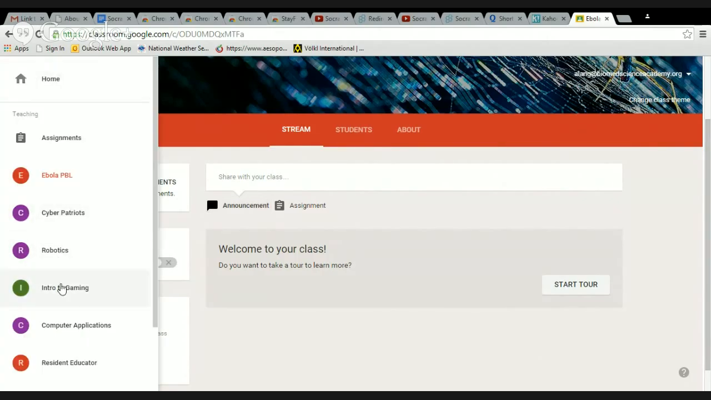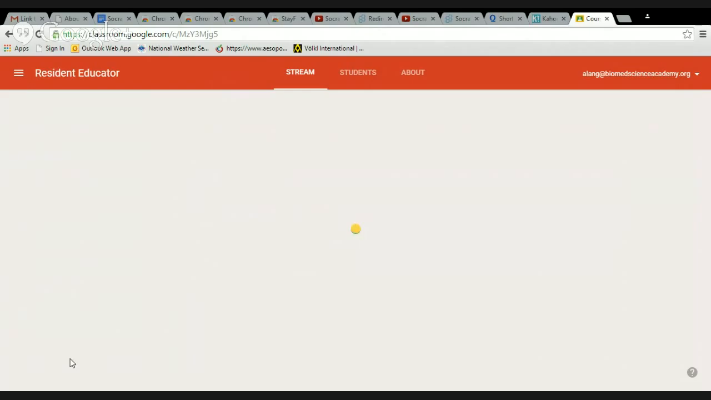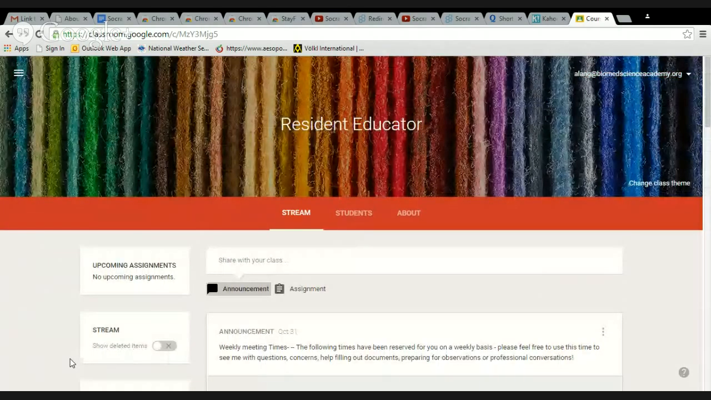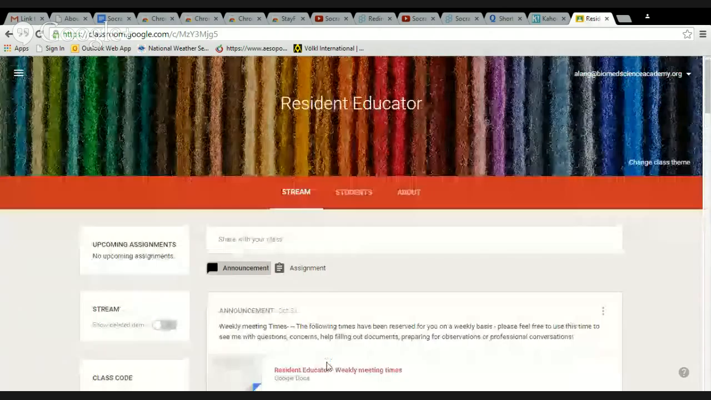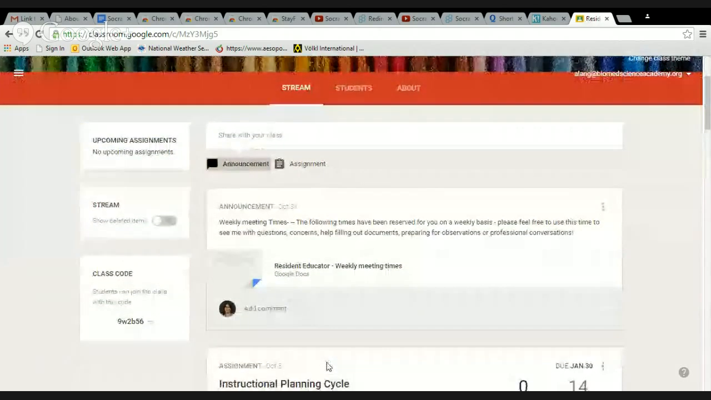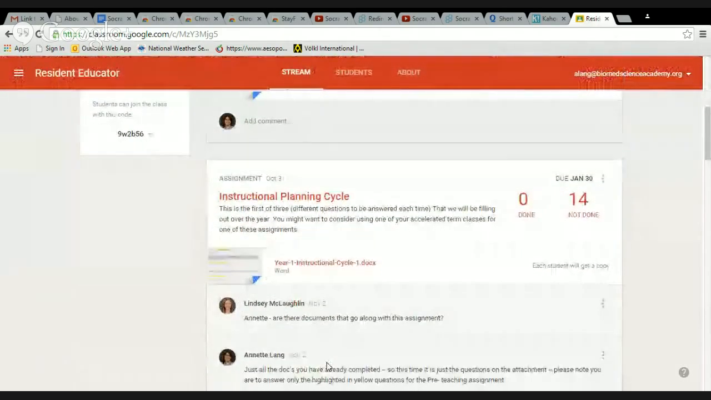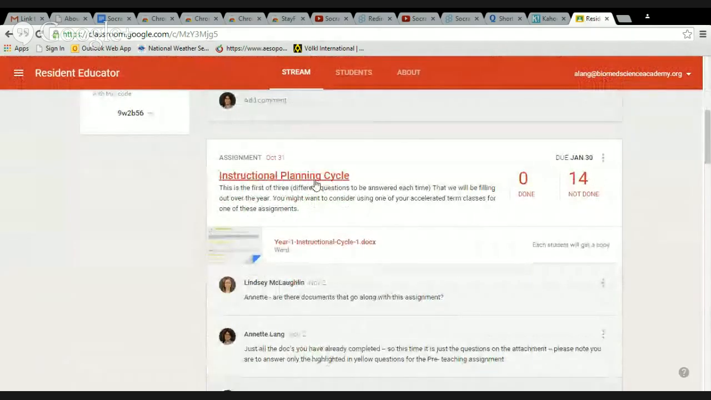And kind of how I started using this was with my resident educators. These are my teachers that are going through the Res Ed in Ohio. And you can see, instead of giving them everything that they had to do, I wanted to give them in small cycles, little assignments. So you can see here is the instructional planning cycle that I had to do for them January 30th. So I can see who has it done, who doesn't have it completed yet. You can see each student got a copy, so I made a copy of this document, and it was copied and put into their Google Drive automatically for them. So tons of great training out there on Google Classrooms. If you're not using it yet, I highly recommend it.